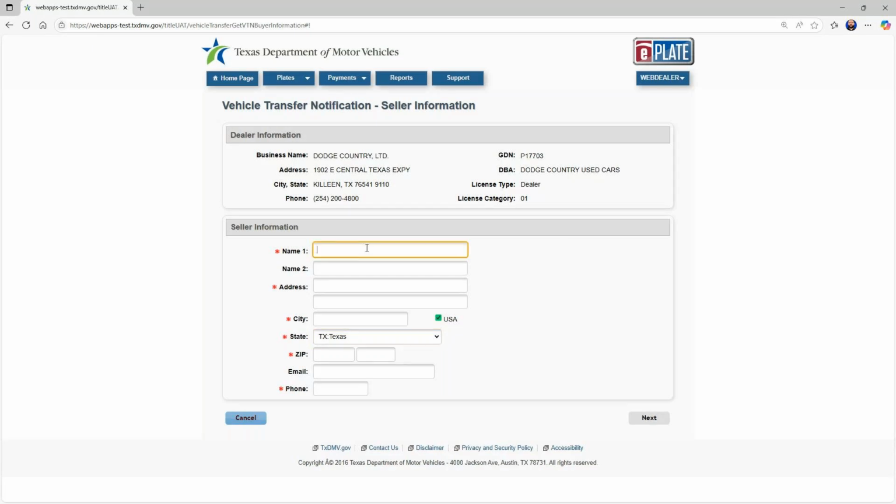So let me add that individual's name again, their address. Okay, we're going to go with El Paso, Texas, email address and phone number.